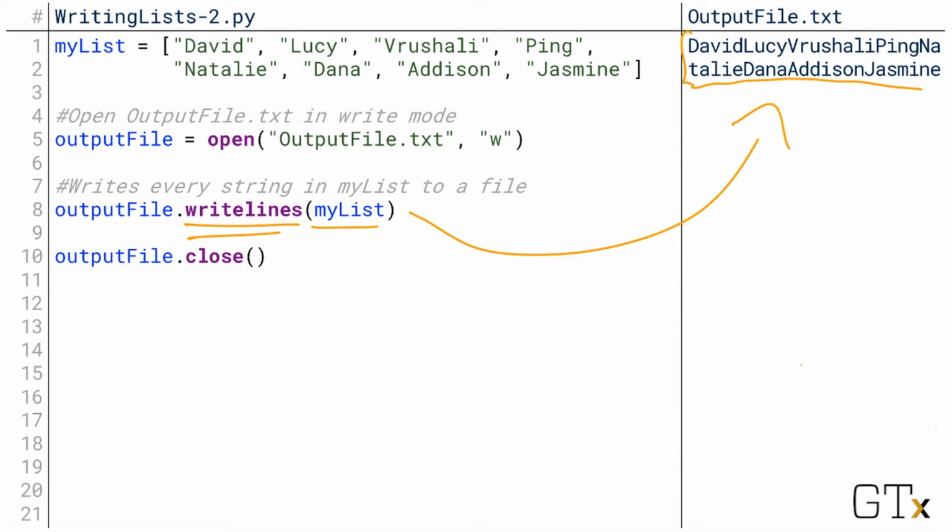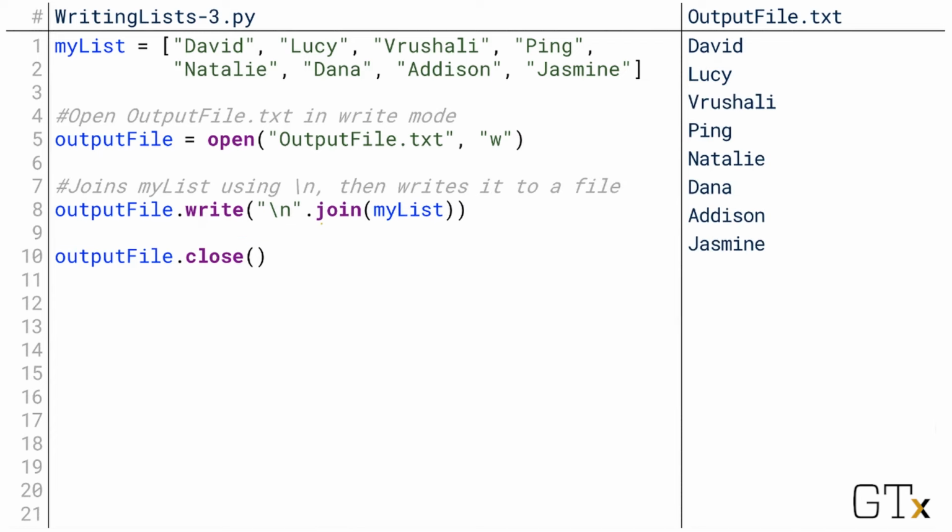But there's another way we can get around this. Remember when we were talking about strings, we covered a join method? Well, this is a great application of the join method. We can call the escape sequence that represents a new line dot join my list. And what that's going to do is create one new string where between each individual pair of values from our list, there exists a line break character.